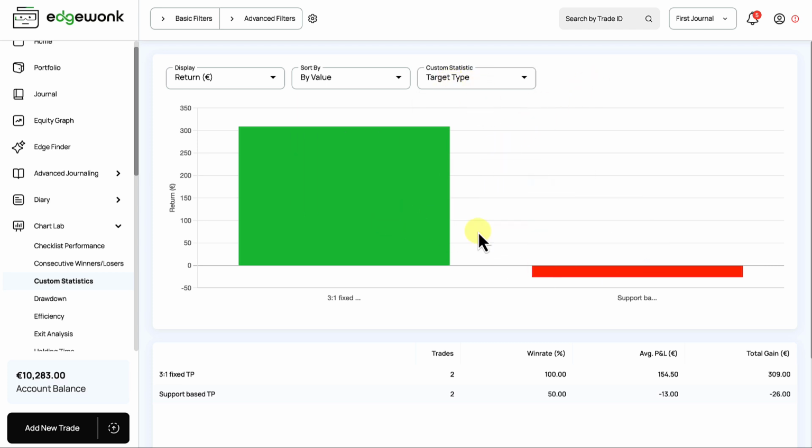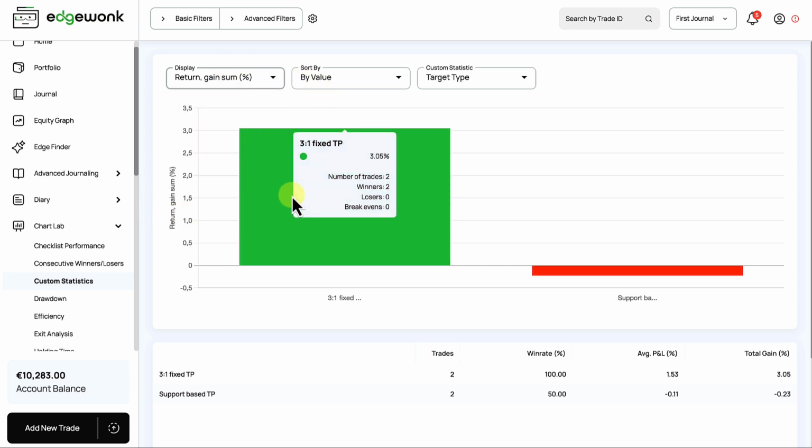And then you see here the performance, how many trades we have been tagged with this custom stat, what's the total performance. You get a breakdown here underneath it with average P&L, the win rate. You can change the display. Instead of looking at it in your account currency, you can change it to percentage, for example, and then start analyzing your data.